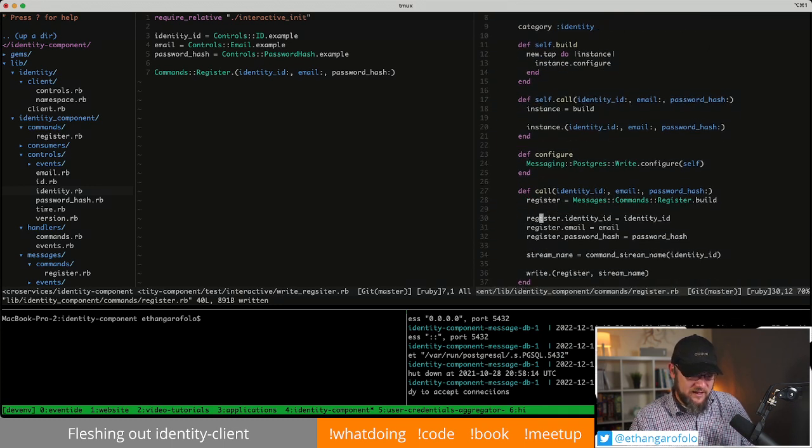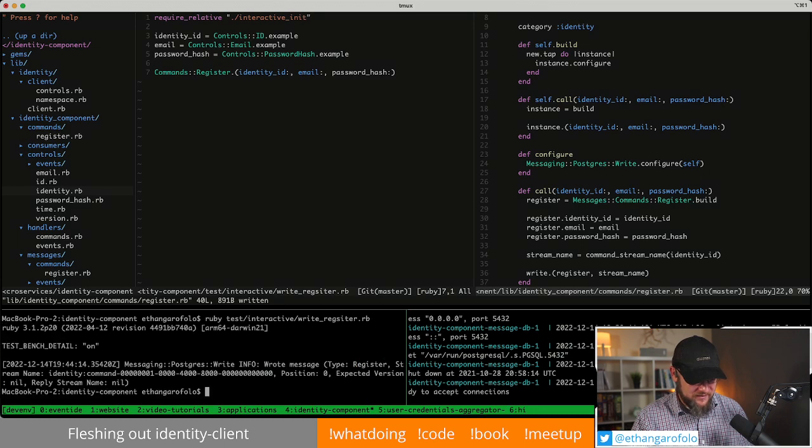In the book, the identifier on the register command was just called user ID. I'm changing that to identity ID to match the naming convention that's in most event-tied stuff. We'll have to change that in the user credentials aggregator. But right now, just to have an interactive test to make sure that we can call this and have it work. The last error we had was that the configure method wasn't in place, but it is there now. So hopefully this time this will run successfully.